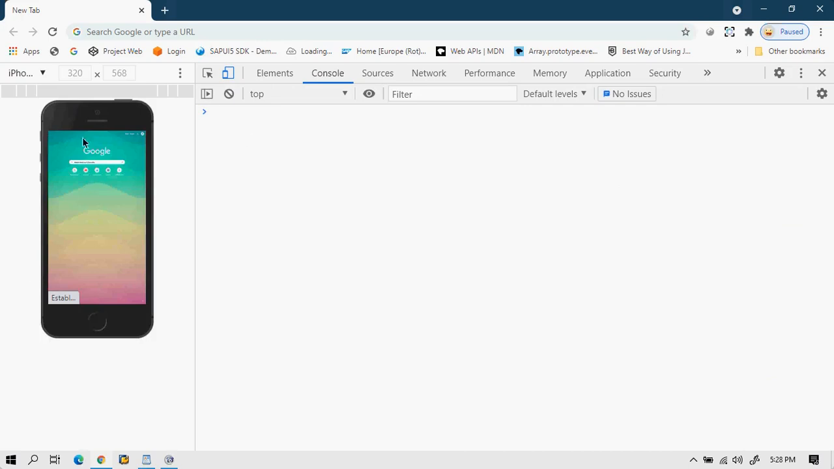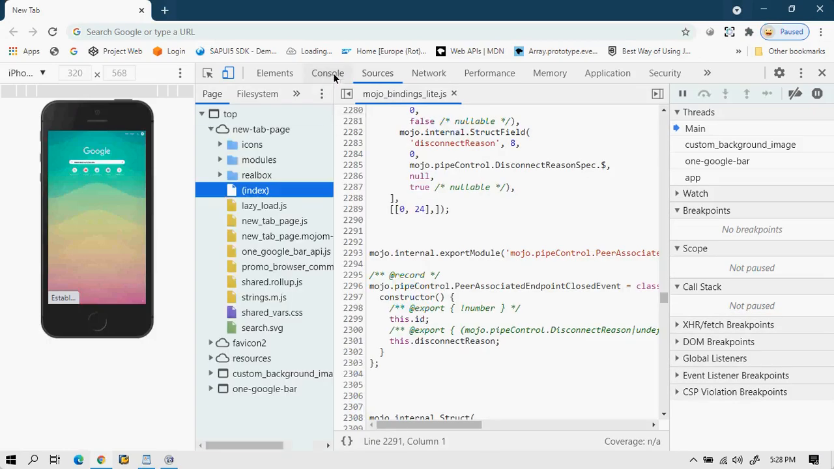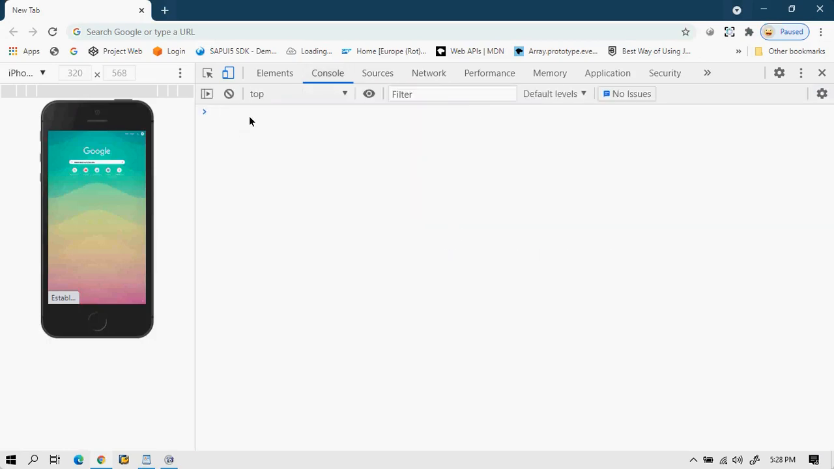In real time, suppose you are running any application and at runtime you want to debug your application and change certain lines of code. In that case you can write some code on the console, or you can also write it in the Sources tab. As of now, just focus on the console tab. Is this clear, guys? Yes. Okay.